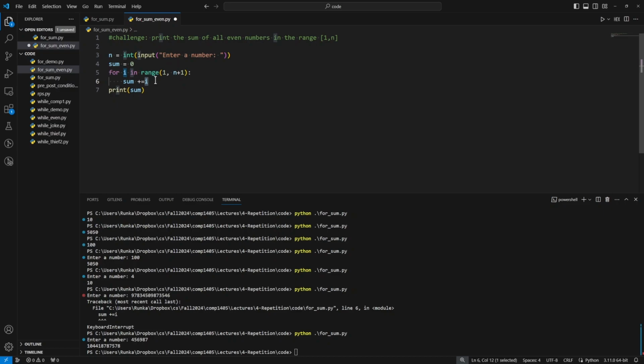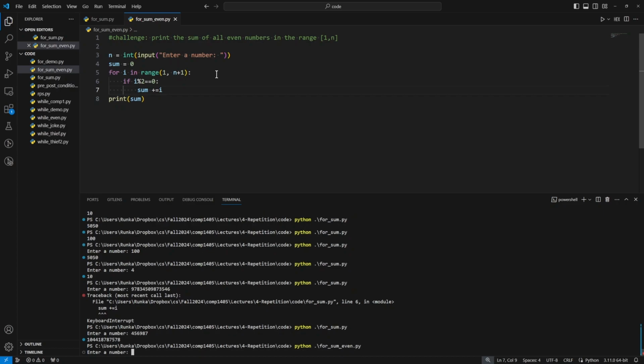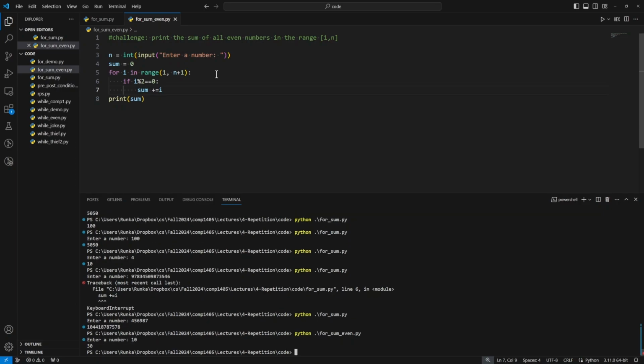Another possible solution is to use our if statement as we saw before. So we'll just go through all the numbers and say, if i mod 2, so if our current number is evenly divisible, i mod 2 equals 0, has no remainder, then we'll do our sum. Sum plus equals i. So this gives us all of the even numbers in the range from 1 to n. Run our code again, goes for some even. Enter a number, we'll say 10, and we get 30.